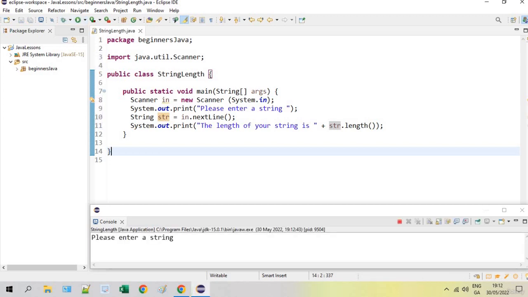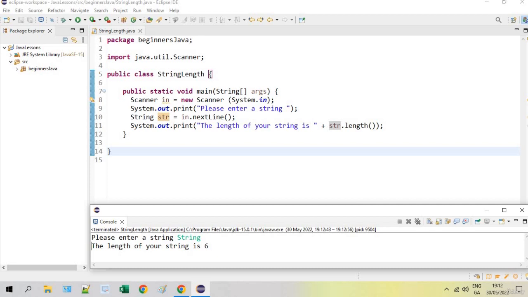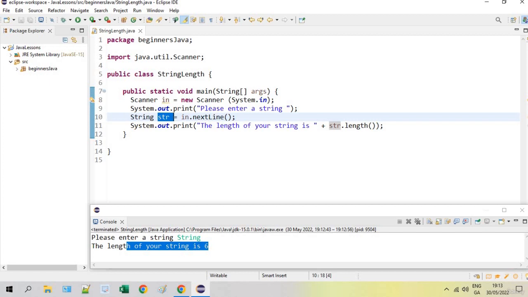Please enter your string. So let's say a string, and when we press enter, the second and last line will print out: the length of your string is 6. So it counts all the characters in here. Actually, you can see it's 6. There's no storage here. It's only temporary storage in str, and then that finishes and we don't have it anymore.